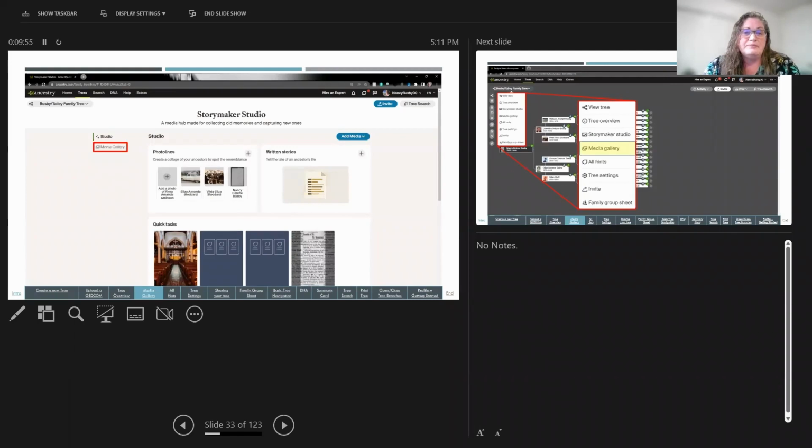You can also put in audio recordings that you've made of someone in your family telling a story, or maybe you've got an old tape of your grandfather telling a part of his life story. You can get that transferred into a digital format. You can upload that into Ancestry and have it attached to that person as well.